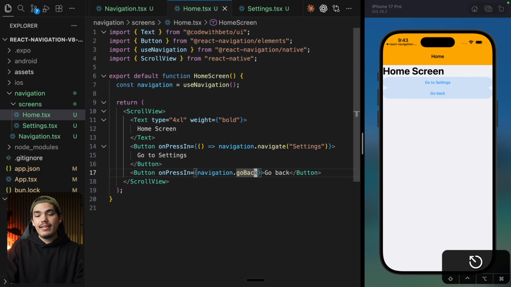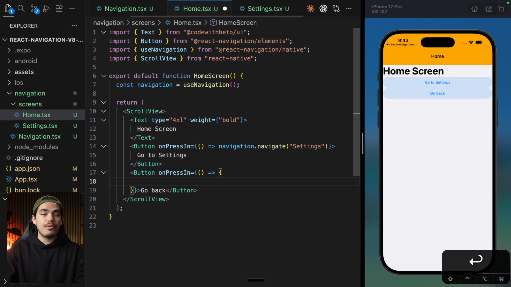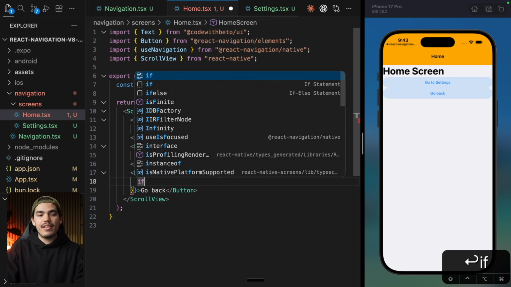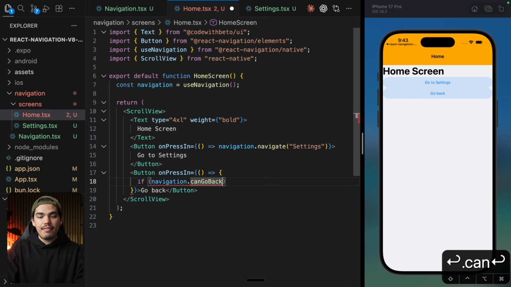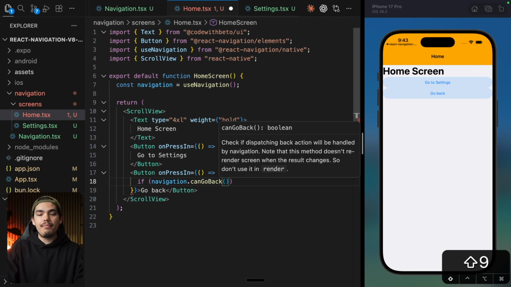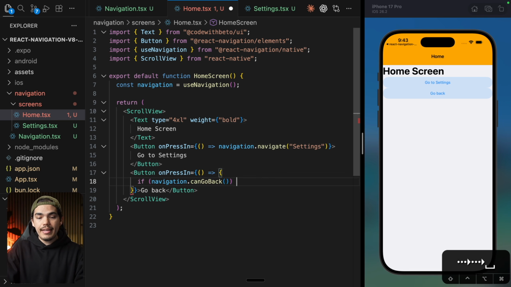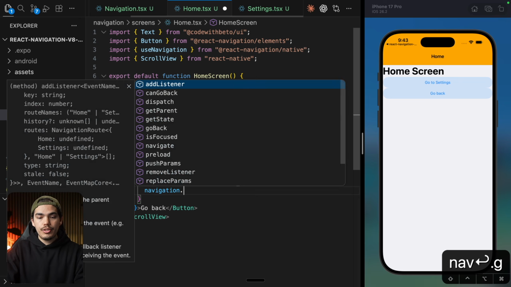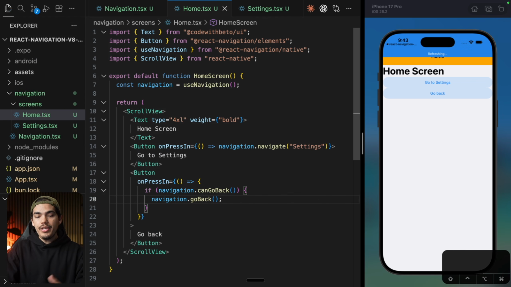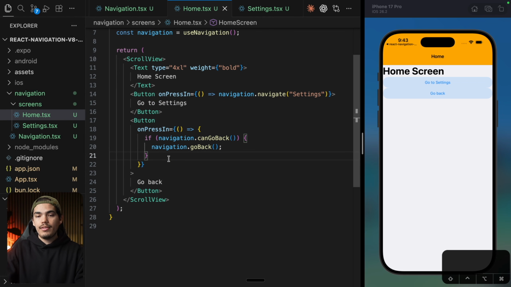It's also worth noting that we can validate that to prevent this kind of edge case. You can say things like if, and then accessing navigation, we have this function that is going to let me know if we can actually navigate back. And if that's the case, then we can call navigation.goBack. Otherwise, we are not going to do anything. So if I do that now, nothing will happen. So we are gracefully handling the navigation.